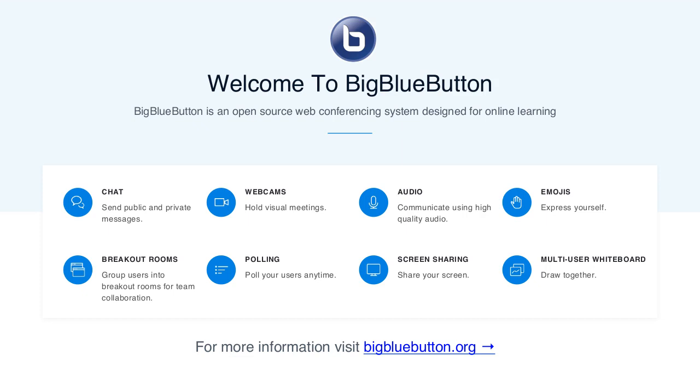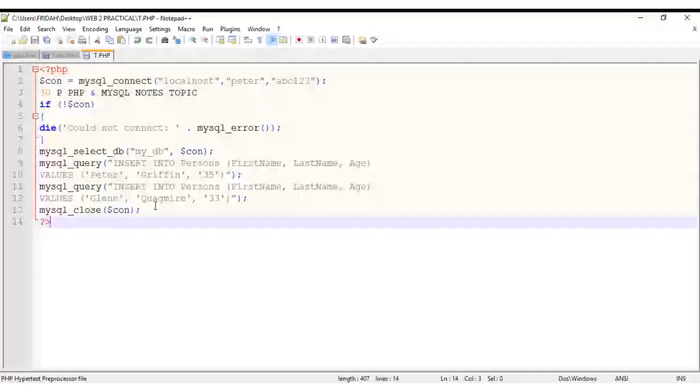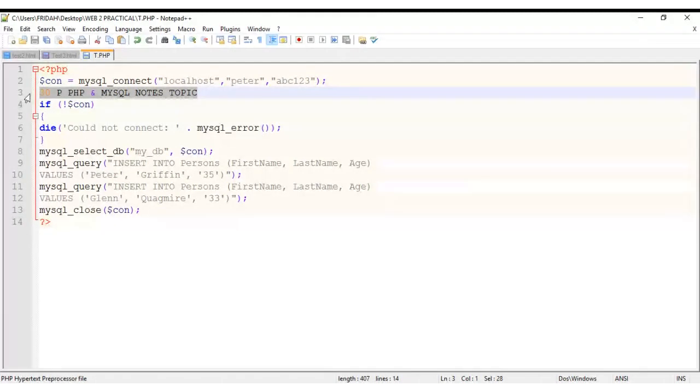I'm sharing one. Let me just share a PHP code. I hope you can see that now. This is a simple code for the PHP.